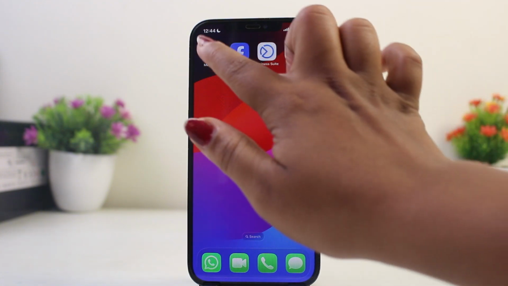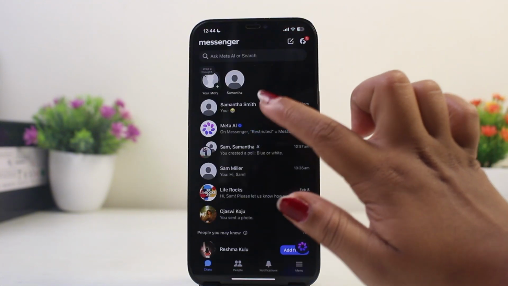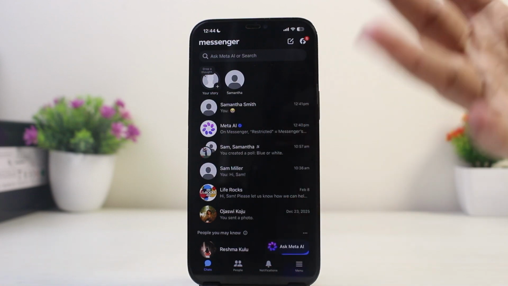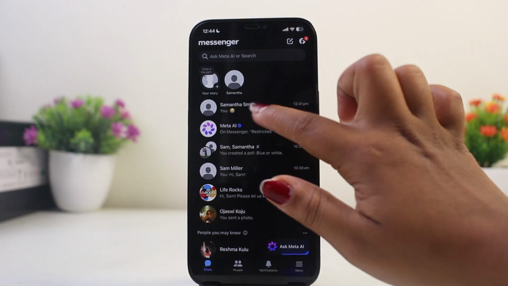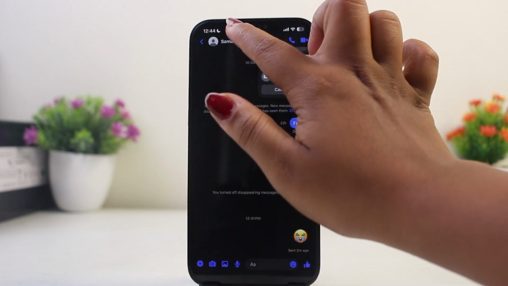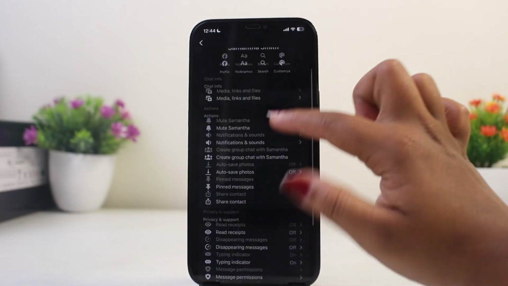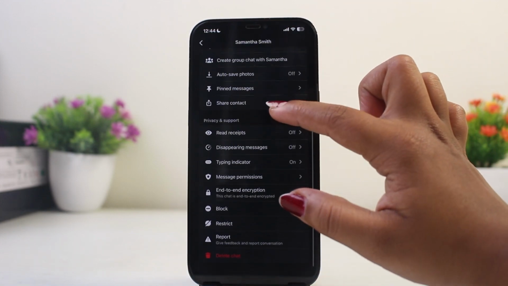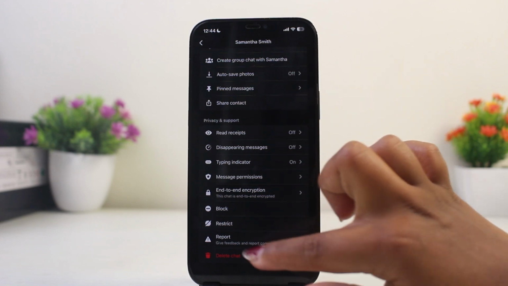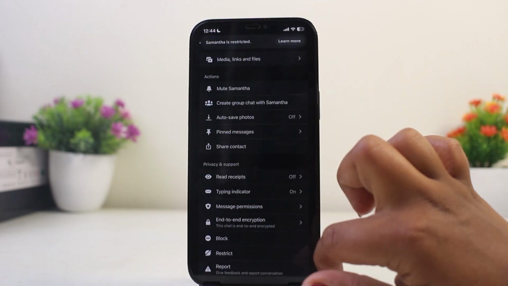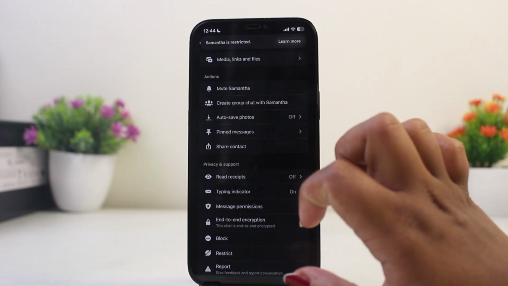So for that, get in your Messenger and in here open the chat that you don't want to be read to. So for example, this particular chat right here, tap on their profile. Then if you scroll down a bit, you can see the option of restrict. Tap on it just like this, and here you can see they have been restricted.